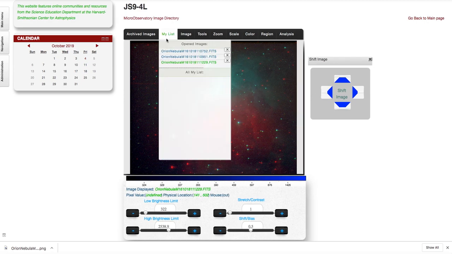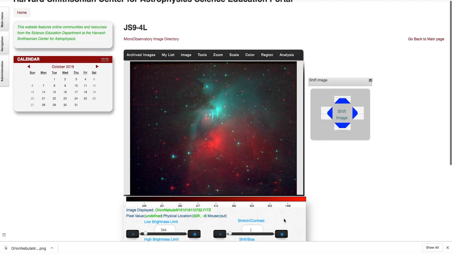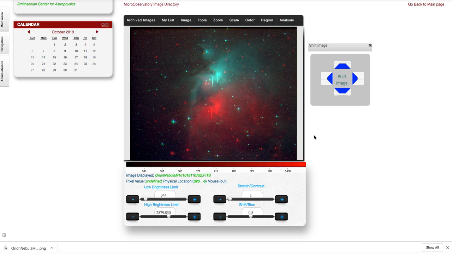So I'm going to go up to my list and select the red. I know the red is the top one because that was the first image I opened. And I can double check that because now our color bar here is red. Alright, so now we're going to shift this image up. And as I move it, you can see the whole image kind of moving. What I like to do when I'm aligning is find a pattern of stars and match those instead of trying to align the dust or gas. It's a little easier to know that your points are on.